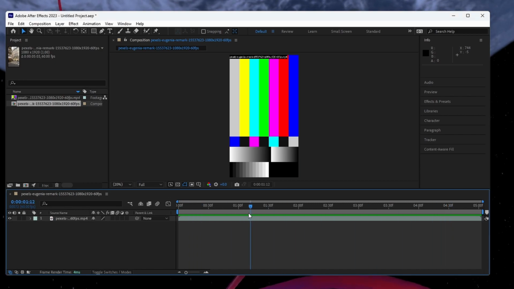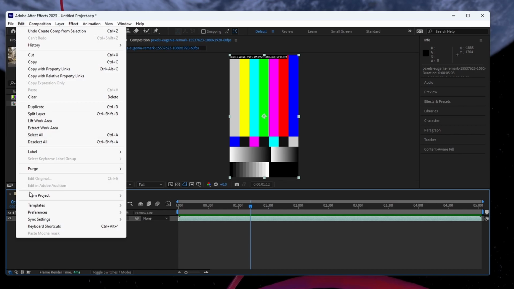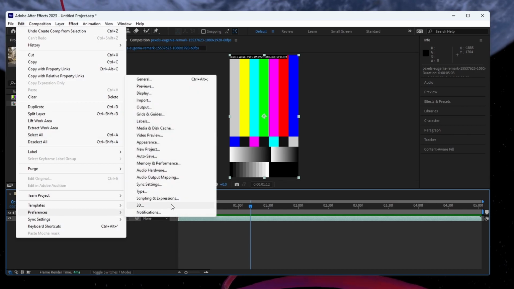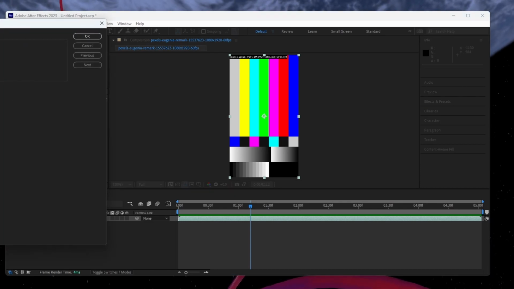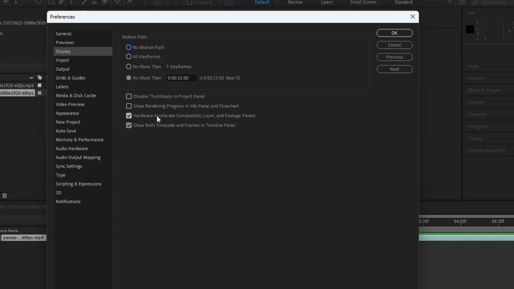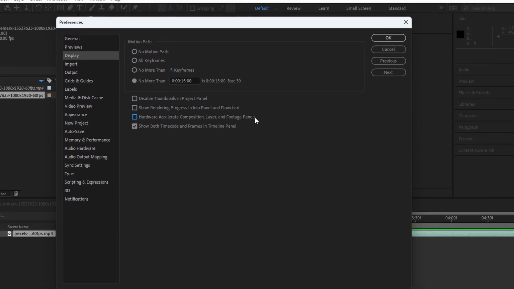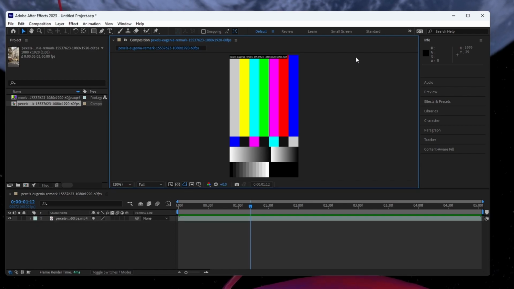The first step to resolving this issue is to disable hardware acceleration in After Effects. Open After Effects and go to Edit, Preferences, Display. In the display settings, look for the option called Hardware Accelerated Composition, Layer and Footage Panels and uncheck it. Click OK to save your changes and close the Preferences window.